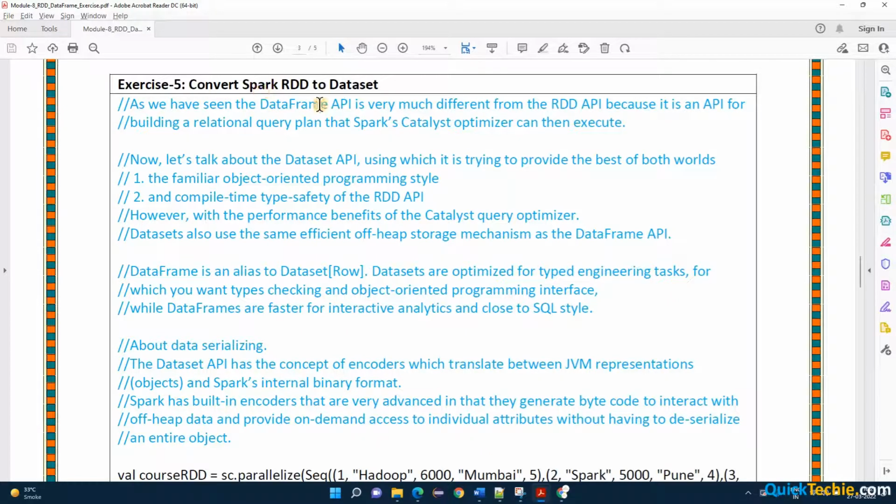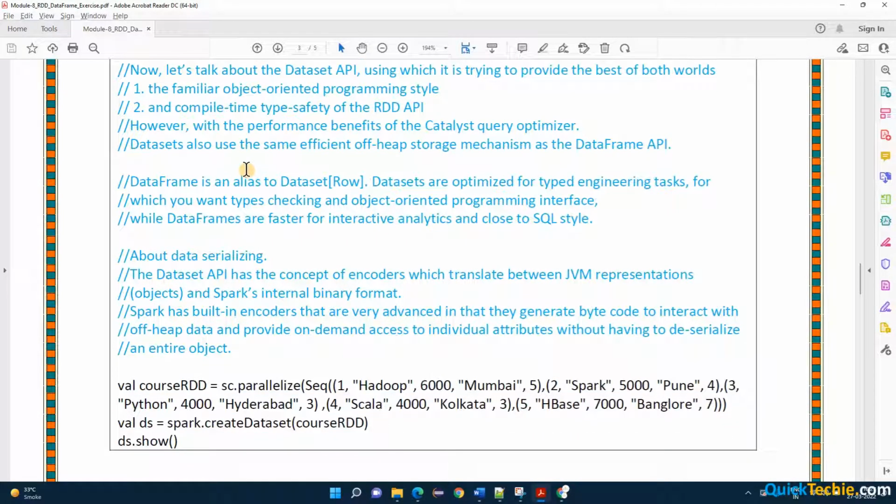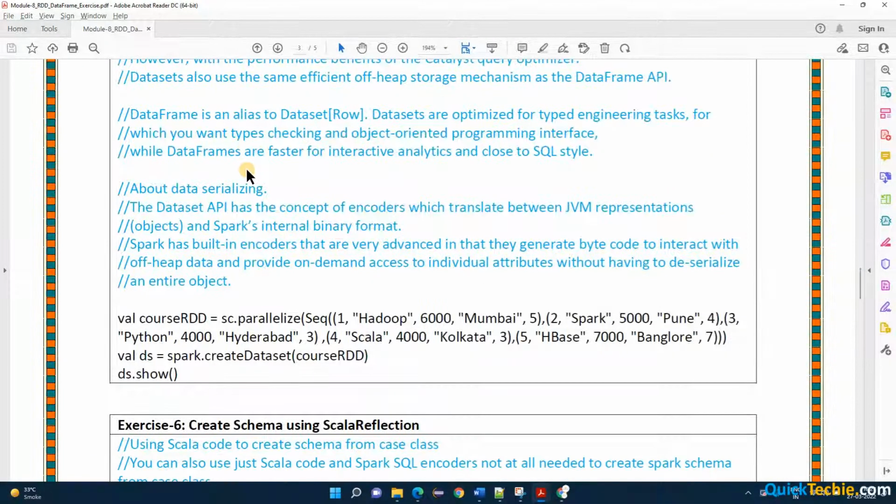So now we have created a data frame and everything. Now let's move to the dataset API. So how you can create a dataset using, like, one RDD you can convert into a dataset. So I'll not go through all this text. You can read it, these are self-explanatory. So I would move further, basically, and it's a very small exercise.